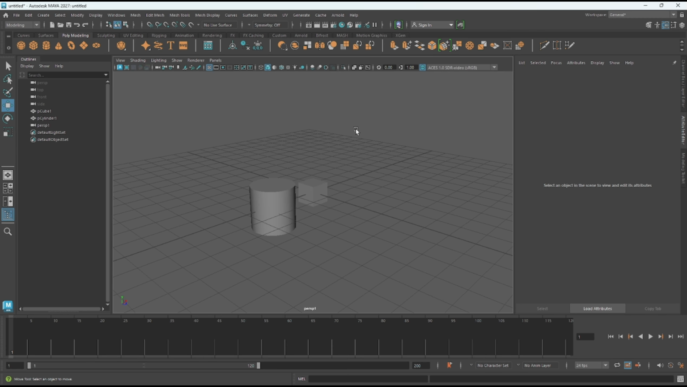Okay, that's it for the basic Autodesk Maya tutorial on how to change camera view.